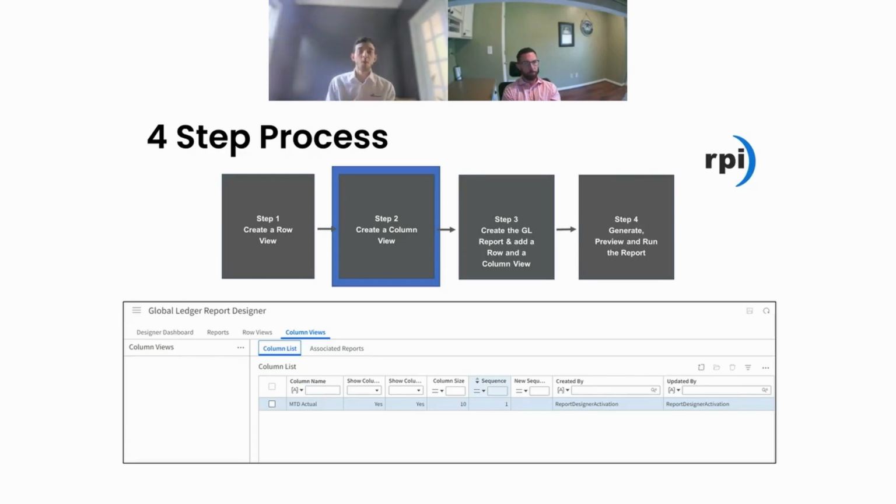Take it away. So the one main difference between a column view and a row view, and I do not want to get too in the weeds for this right now, is that for a column view, we have to build each column individually. For example, if I have a report that I want to have an actuals, a budget, and a variance column, I would need to make 3 individual columns within my column view.